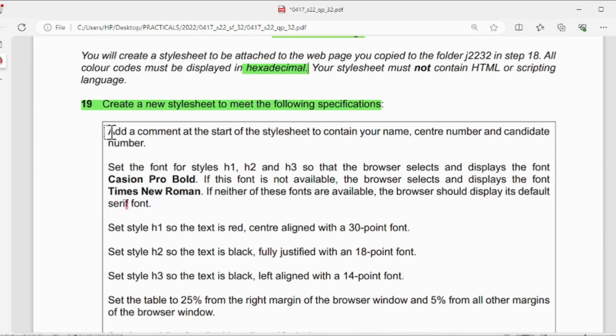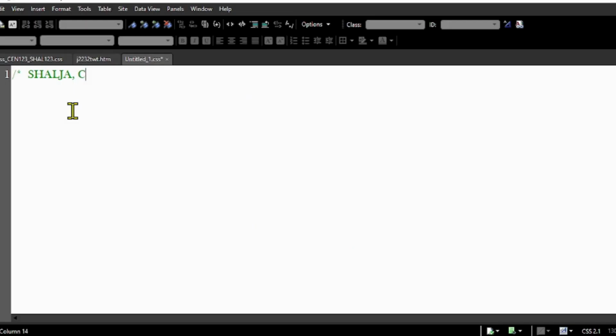Now, the first one is to add a comment at the start of the style sheet. In that we have to use a name, center number, and candidate number as a comment: center number, comma, and candidate number. Use a slash and an asterisk, shift 8 and a slash. This is called a comment.